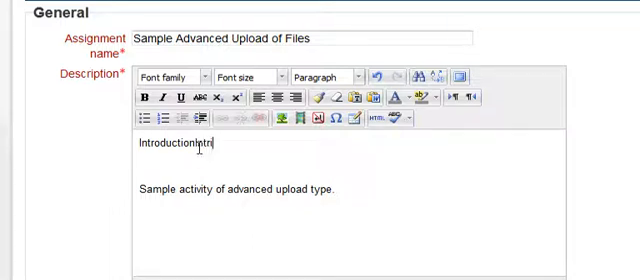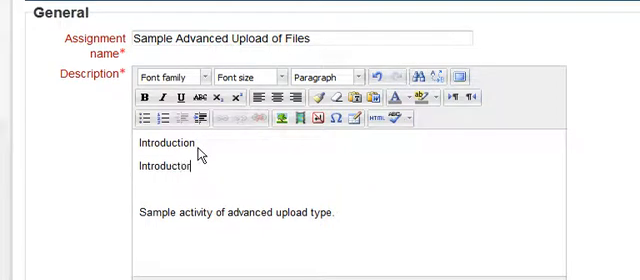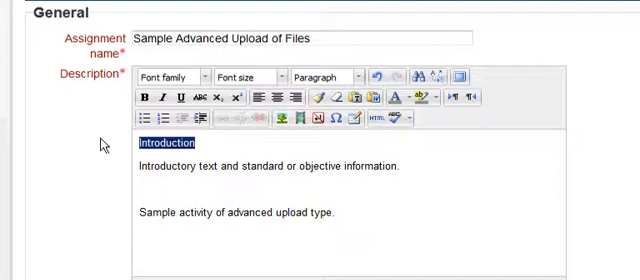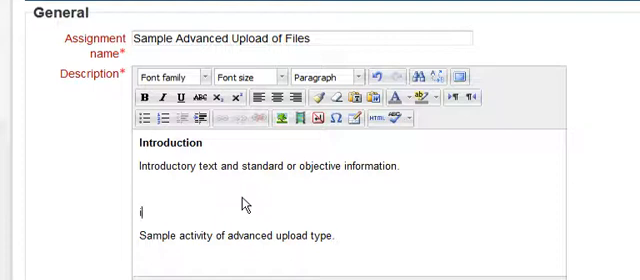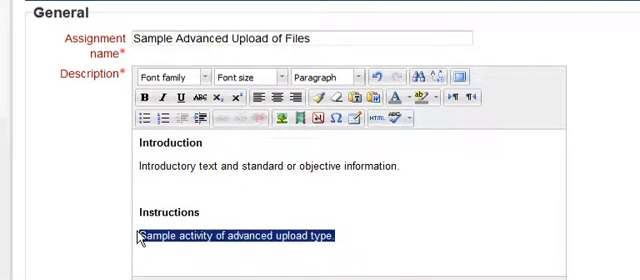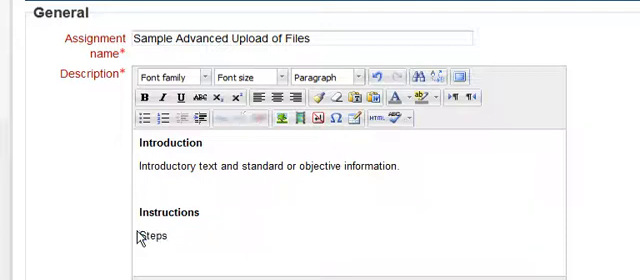So you have introductory text and standard or objective information. And this is going to be read by the student, so it should all be put into text that the student will understand. Then we have our instructions. When we're writing for the internet, we want to be using bullets or numbering. Your instructions need to be put into steps.